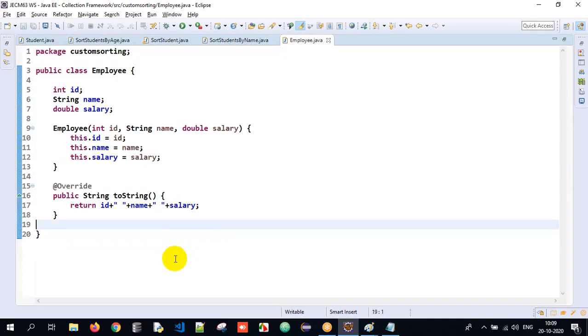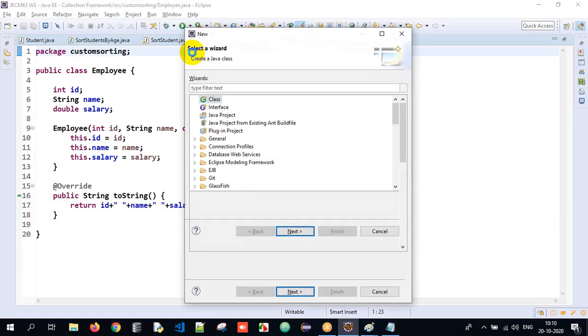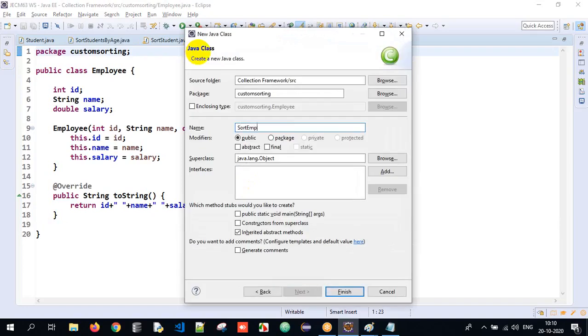So every employee will have three attributes, that is ID, name, salary, and we are initializing it with the help of a constructor, and we have overridden the toString because I do not want the default string representation. I don't want some address to be printed. I want some nice beautiful sentence to be printed. Now I will have one class called SortEmployee. We are going to sort employees.